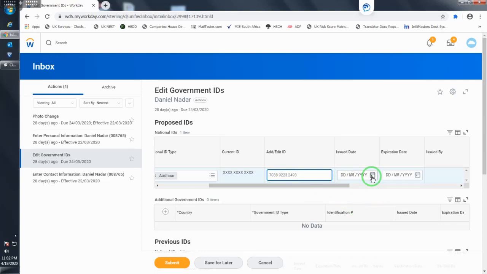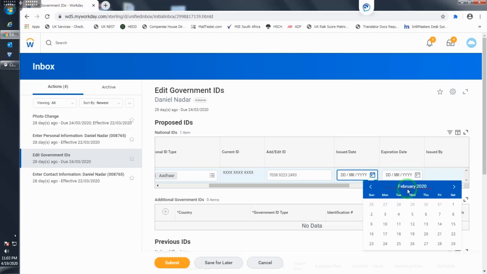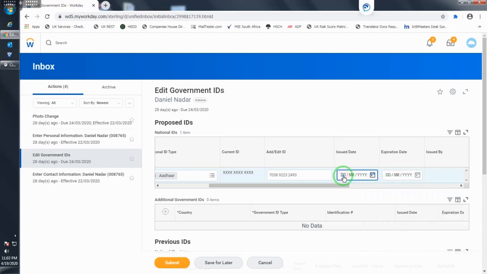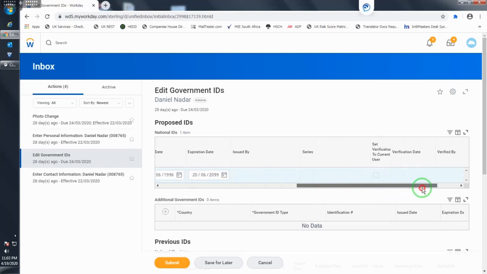Let me check. Let's see. I think I'm gonna try with my birth date and the end date would be again something like 2099. Let's see. Let's do that. 06-2099.